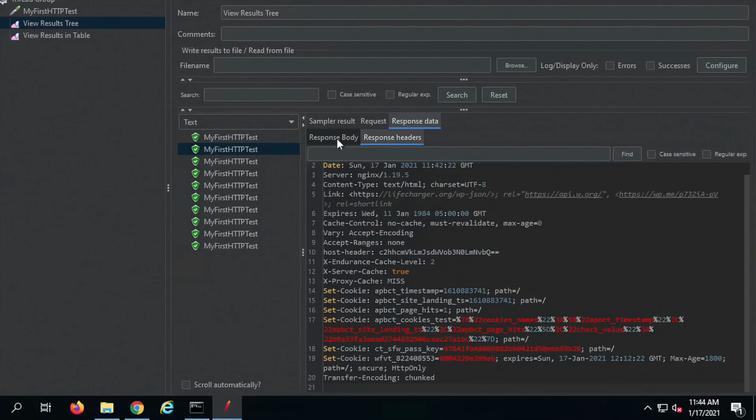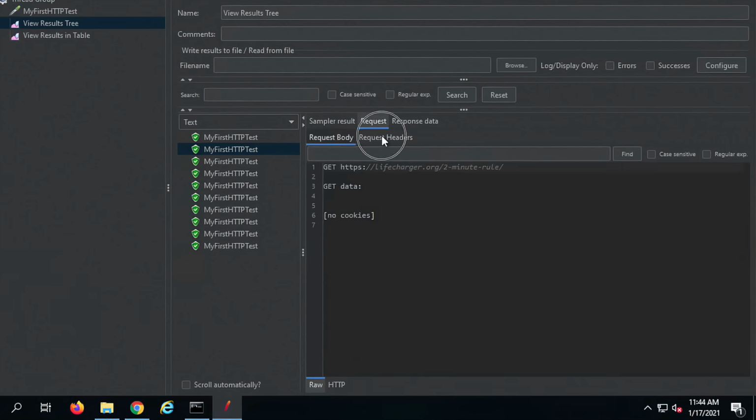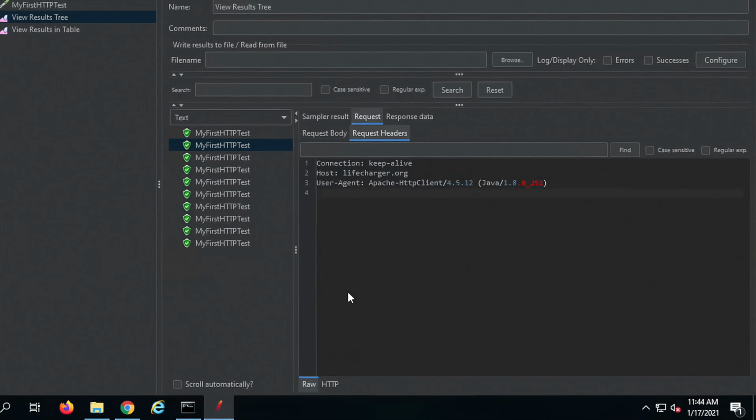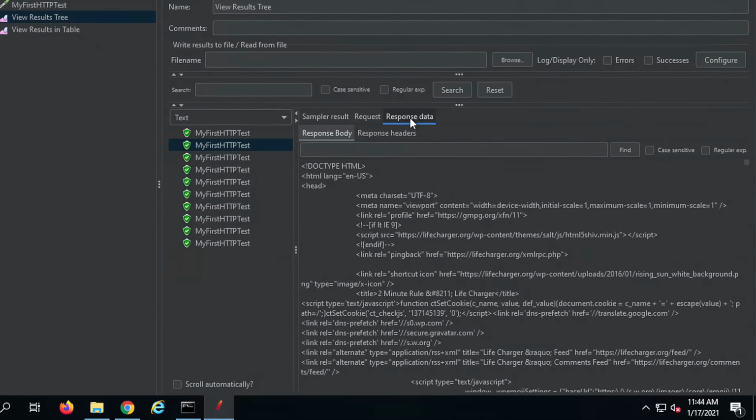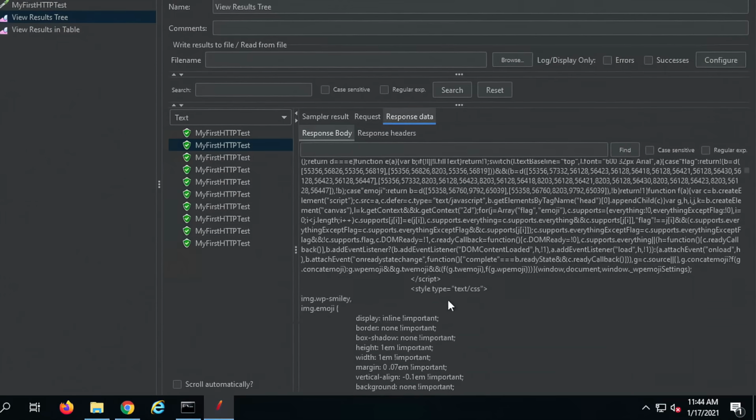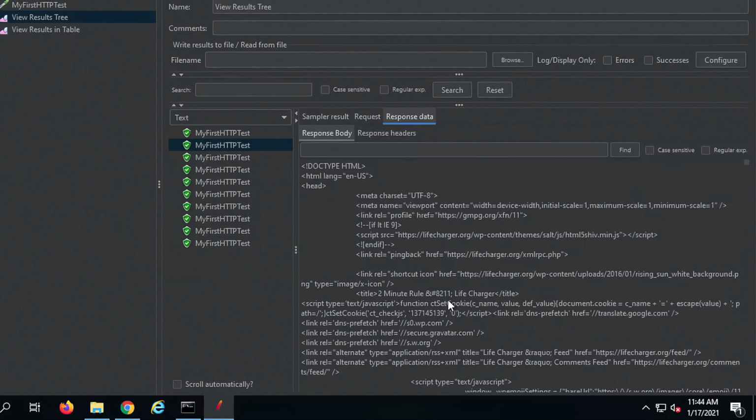You can see the response body and headers, and similarly request body and request headers. You can see raw here or HTTP. Similarly, if I go to response, you can see all the HTML page of the response here. Just in case you want to find something in the response, you can find it from here and make it case sensitive or insensitive and make it regular expression.